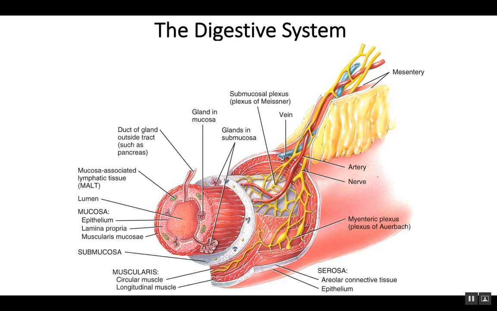Before we learn about the different organs and what they do, this is a drawing we typically use to go through the layers of the GI tract at the tissue level. This happens to be the small intestine, but it could just as well be the stomach, or the large intestine, as the names of the layers are similar throughout the GI tract, like the mucosa, submucosa, muscularis, and serosa. The specific tissues might vary a little bit.